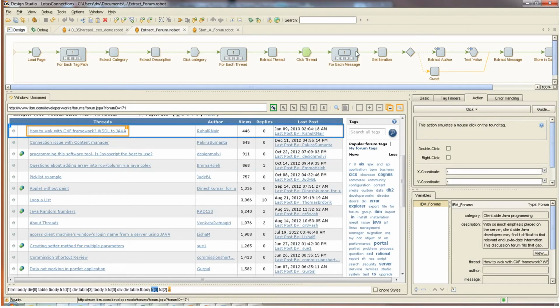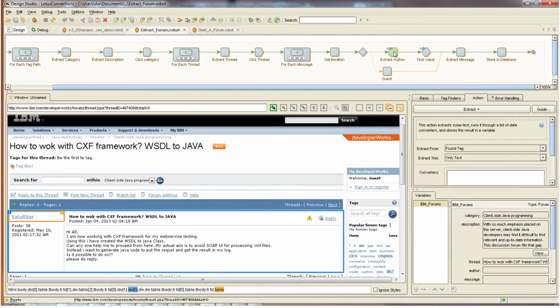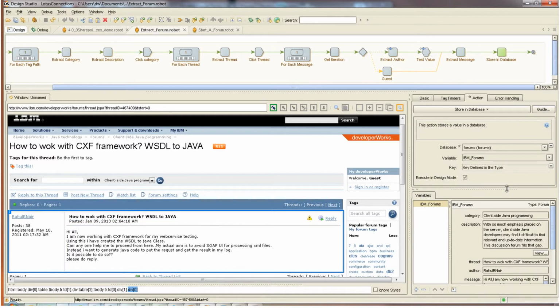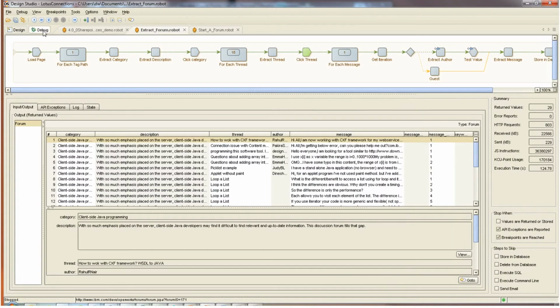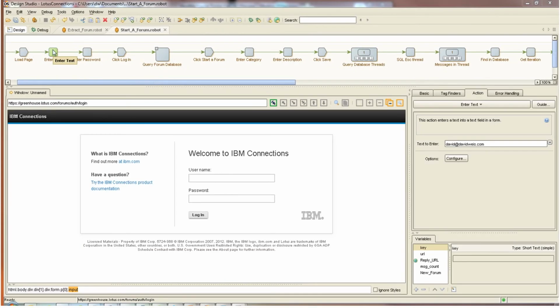We're getting the name of the thread, and now we're clicking into the thread, and from there we're going to extract each of the messages. For each of the messages we're getting the author name and the message itself, and now we have our data structure fully populated, and we'll be storing that to our intermediate database. Now that I've designed the robot in design mode step by step, I can switch to debug mode to run the robot and test the robot. The robot will loop through the entire site until all of the messages from all of the forums are saved to the intermediate database.